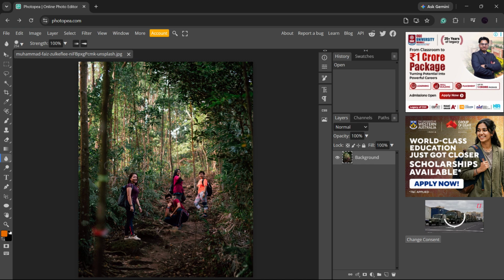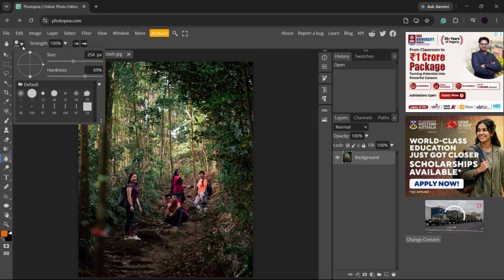Now that the blur tool is selected, take a look at the top options bar. This is where you can control how the blur behaves. One of the most important settings here is the brush hardness. Click the brush properties dropdown and set the hardness to 0%. That gives you a much smoother, softer blend, which is ideal when you want the blur to look natural and not harsh or obvious.